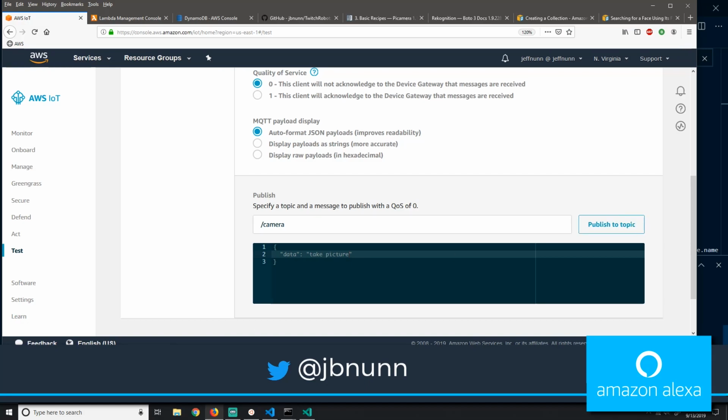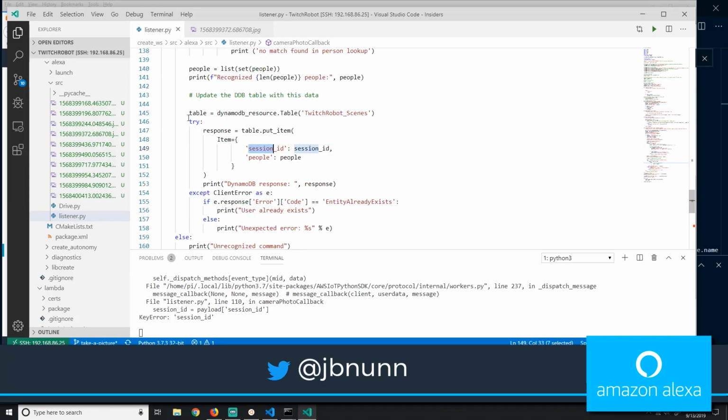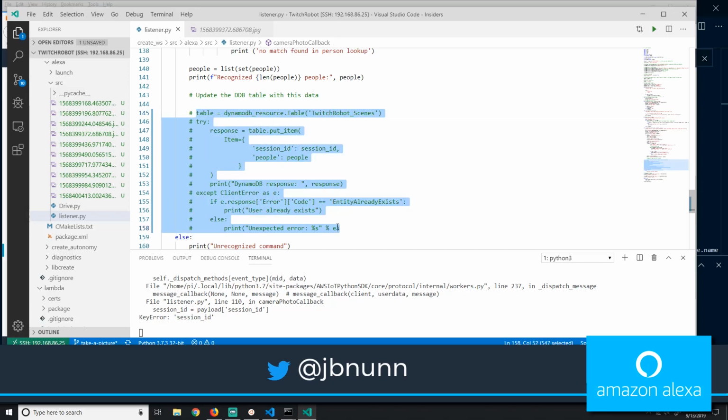All right, took it. Let's go back here. Oh, session ID. Oh, that's okay. I know where this was. This was something I was working on for that. We're going to do this. I'm going to comment that out.